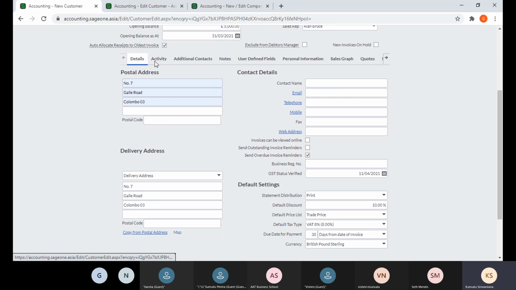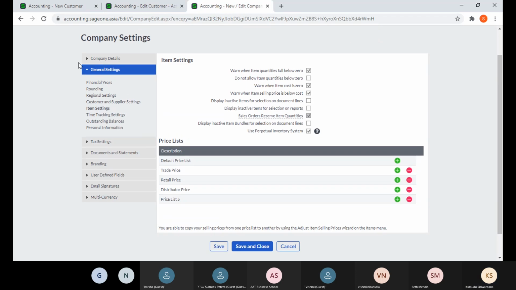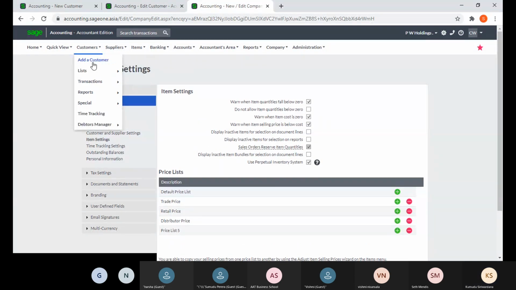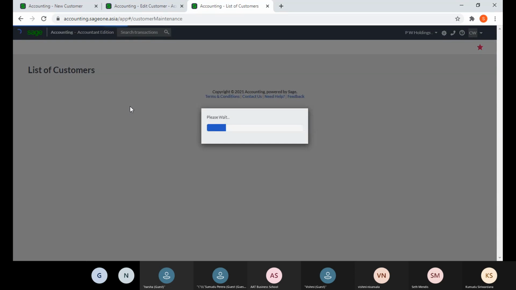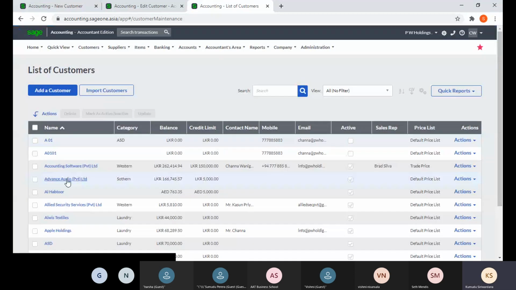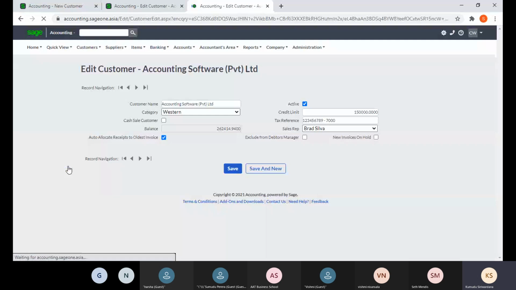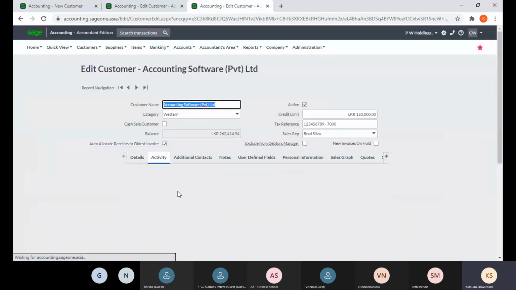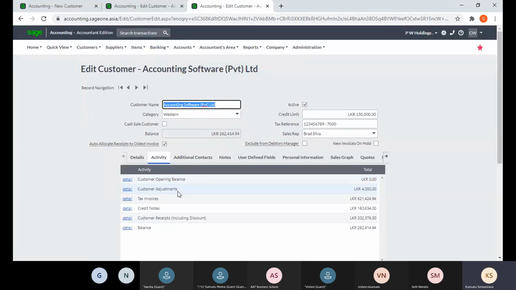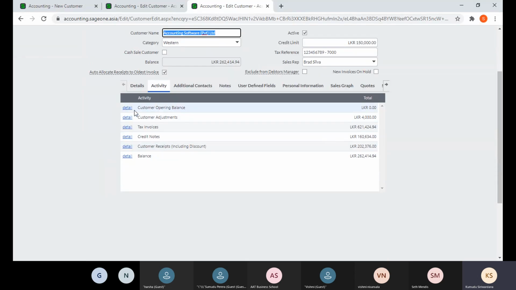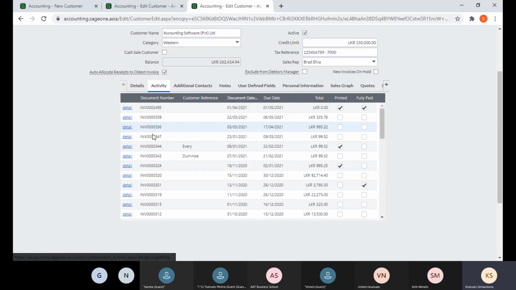Okay, next, after you enter customer transactions, you can view this activity. You can view that customer's opening balance, customer adjustments, tax invoices, credit notes, customer receipts, and you can drill down on these options and view them in detail.